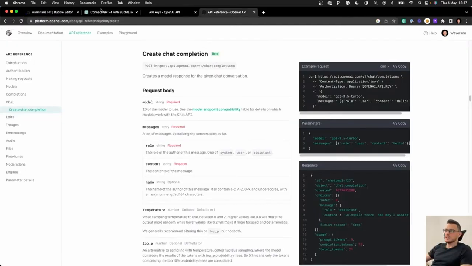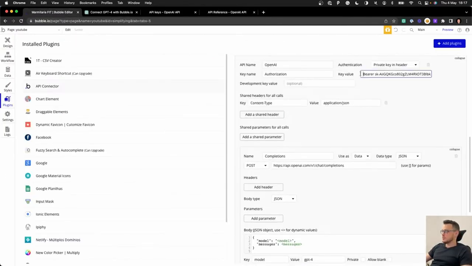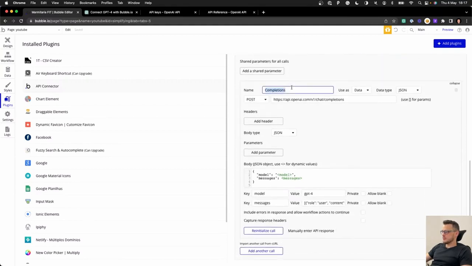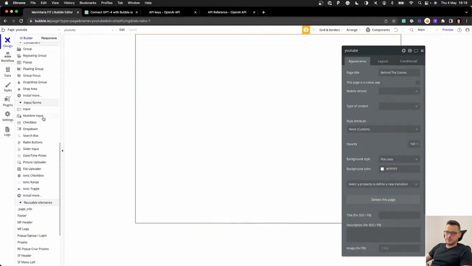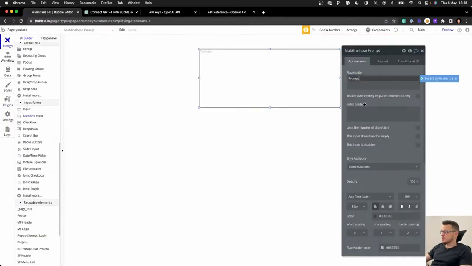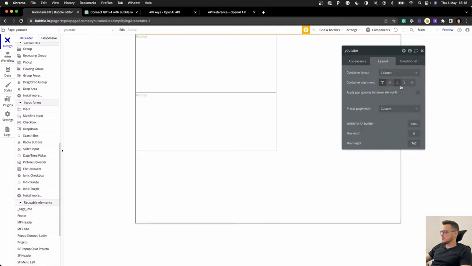Let me explain what I did here. We have the OpenAI API. We authenticate with the key created here. We have the create chat completion endpoint, which is this address that we can send things to. And now we are going to create two fields. This is the prompt field, and we're going to duplicate.